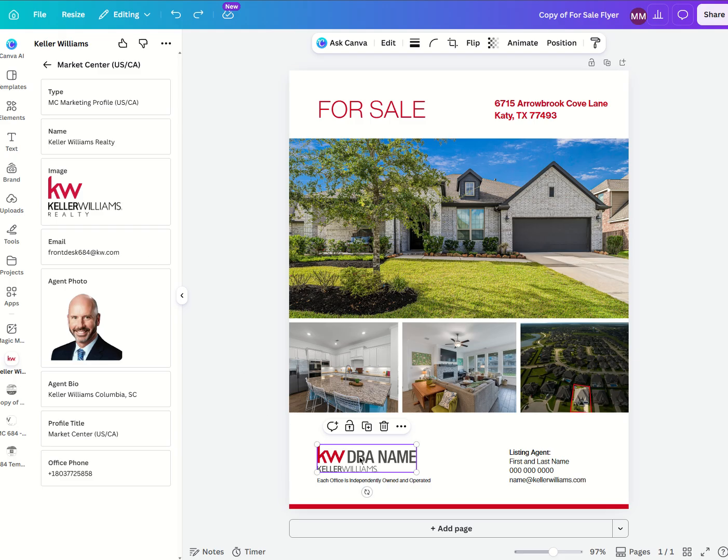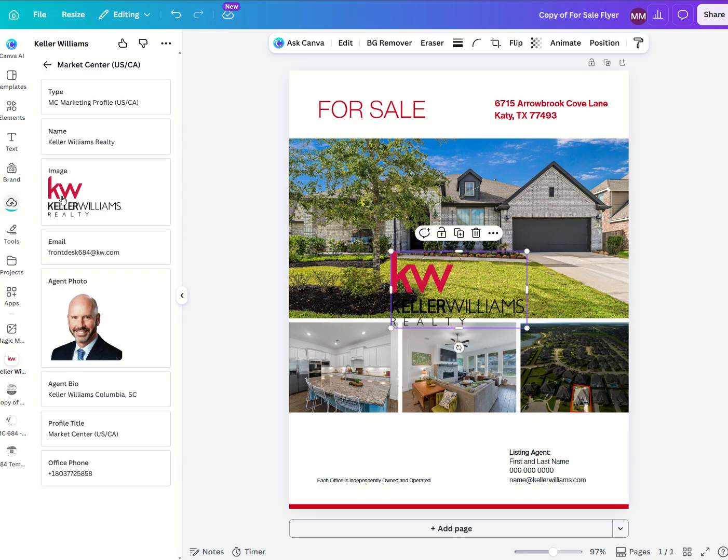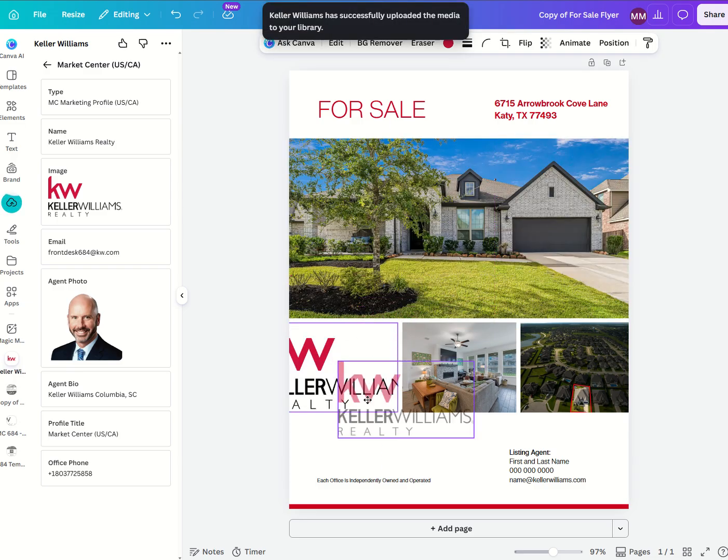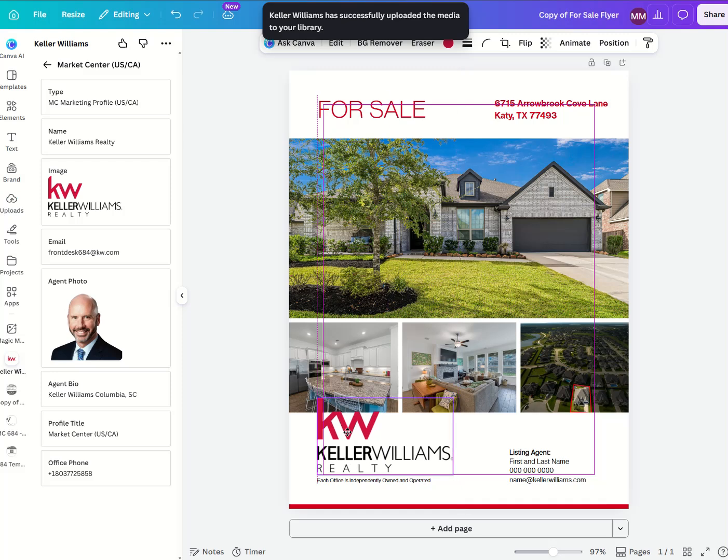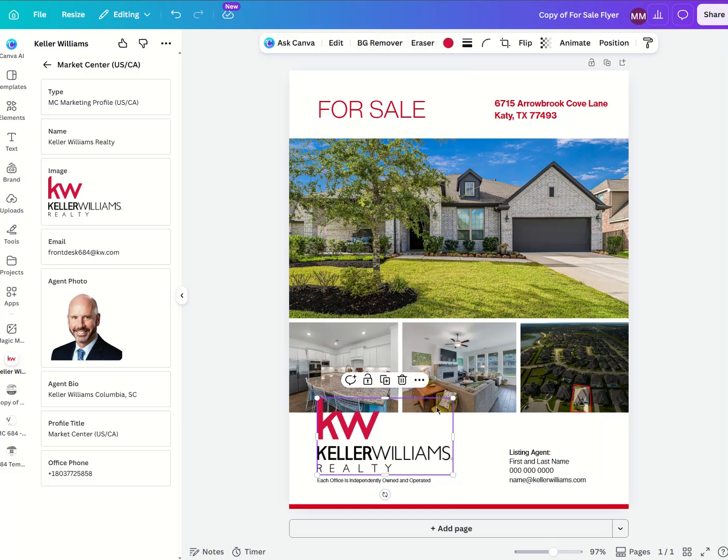But what I'm going to do is go ahead and click on delete to remove that logo. Then I'm going to click on my Market Center's logo. I'm going to drag it down here to the bottom, and now you can see it is grossly oversized. This time, instead of clicking a pill on the left or top, I'm actually going to use the circle in the top right-hand corner. I'm going to drag down to resize that logo to fit on that flyer.